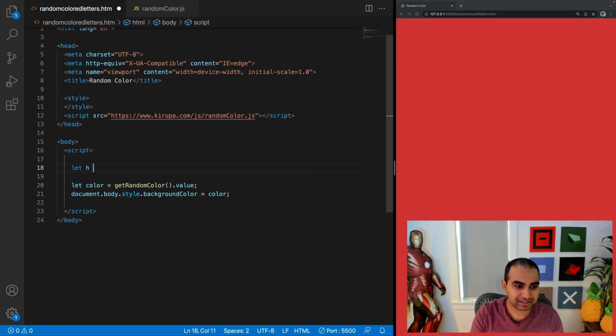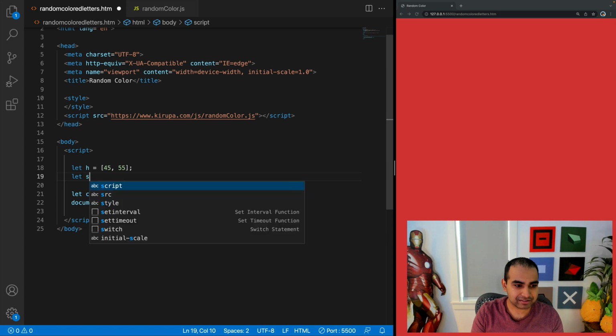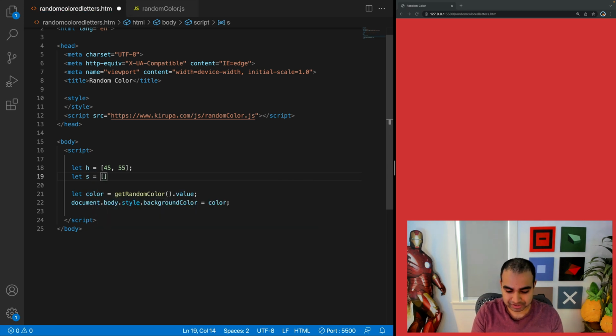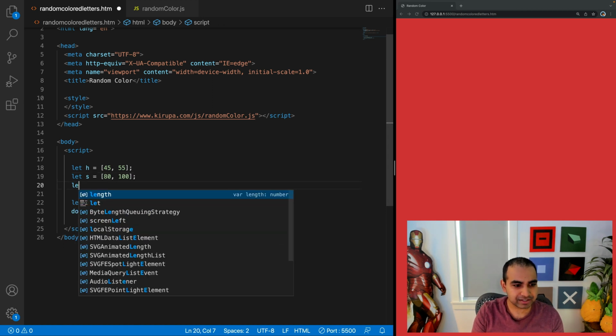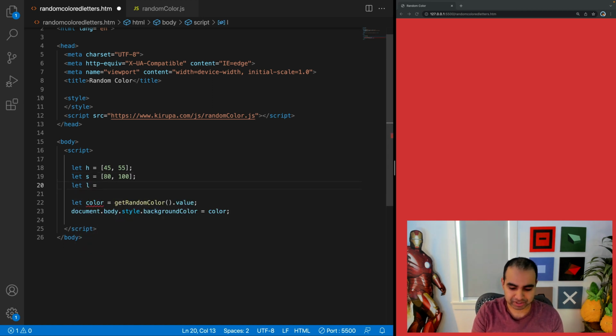So I'm just going to do let h equals a bracket of, let's say we want to stay within the range of yellows, which means that the degree value in hue is around 45 to 55. So I'm going to keep it there. Let s equals the saturation, the intensity of the color. I want it to be a pretty bold color. So I'm going to let it be 80 to 100. And let the lightness equals, you know, I need it to be more on the brighter side. So I'm going to make it 55 to 90.